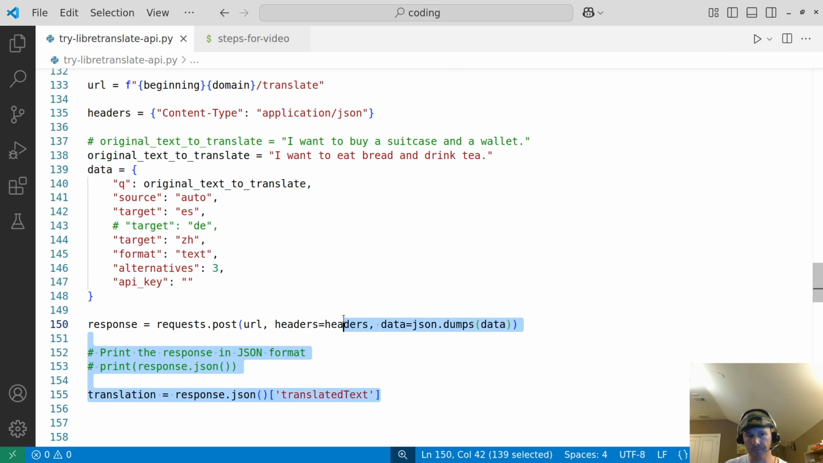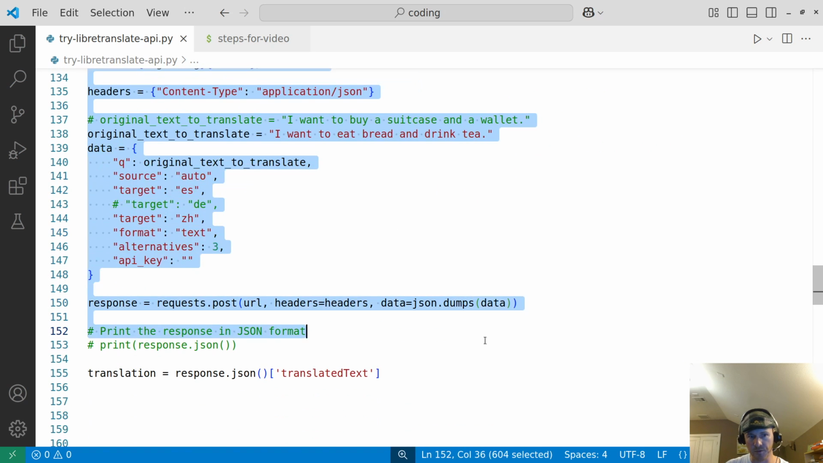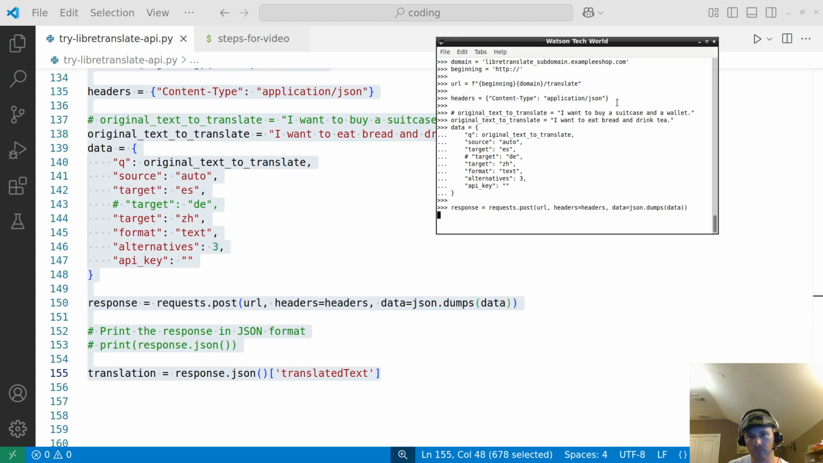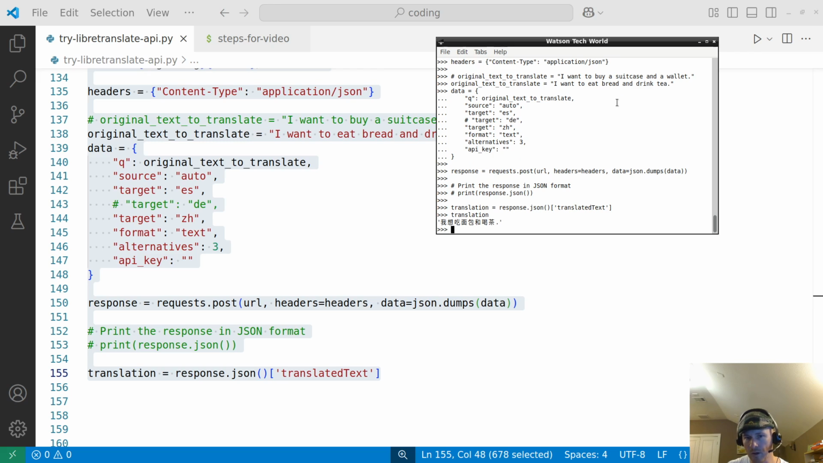So actually, I didn't put some of the most important things in here, which was have the translation. So this is very important. The response, that's what actually sends it to the website. And then the translation, this is parsing the translation. So I'm going to paste this into Python. And let's see if it actually got a translation. Ah, super fantastic.